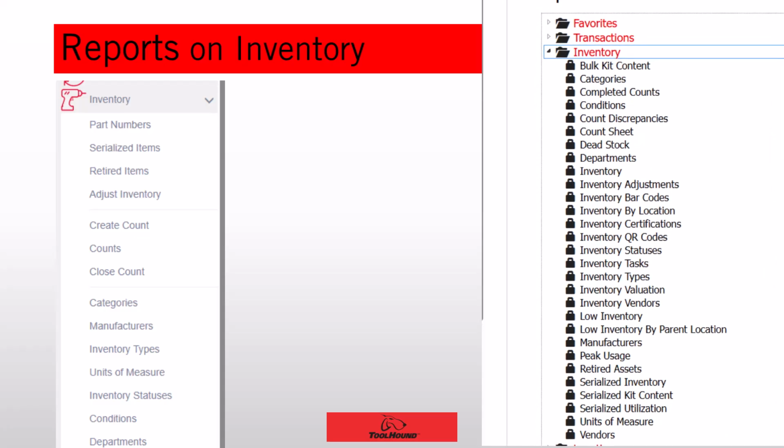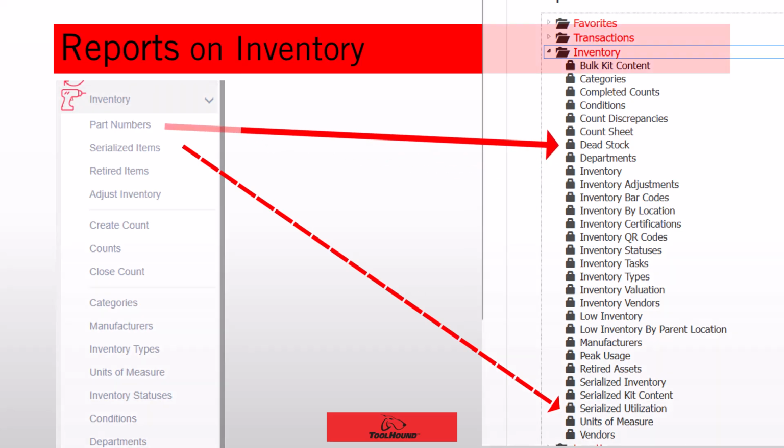The serialized item page data can be viewed on reports such as the serialized inventory for data on the General tab, the serialized kit content listing all kits and the components shown on the Kit Contents tab. Serialized utilization is a specialized type of usage report with different statistics, including the percent of life issued. Worth a look, especially when combined with the dead stock report.